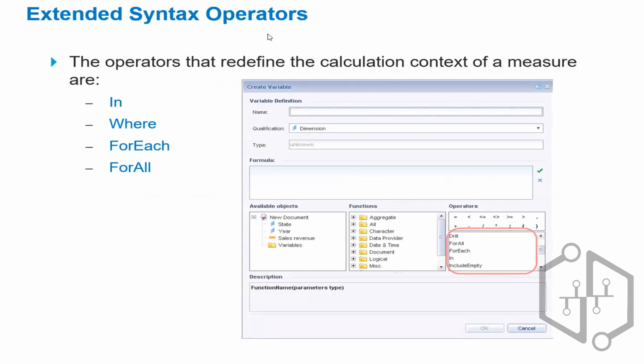These are the extended syntax operators, the operators that redefine the calculation context of a measure: In, Where, ForEach, ForAll. We can use these in formulas. Where quarter equals Q2, like that we can put in a formula. In, we can include some objects. ForEach state is an input context. ForAll is like an output context. ForEach means we are adding some dimension in the context. ForAll means we are excluding that and making it aggregated.